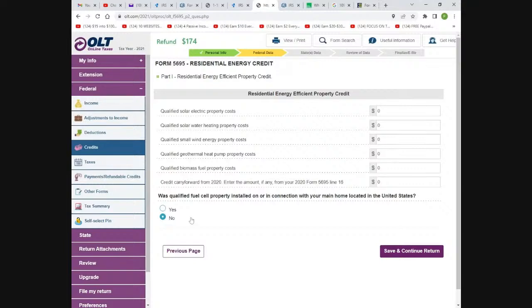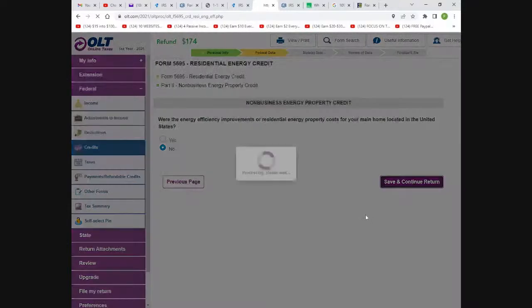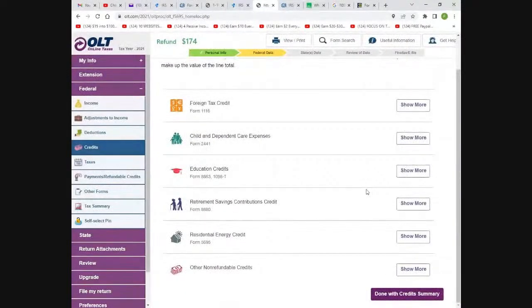And I know New York people, they get credits for their electricity on their state. Even if they're not the homeowner, they get like a small credit. So I'm just going to put no, but if I was this person, I might put yes. But they're not. Okay. So, did you make any energy efficiency improvements or energy property credits to your main home? This is for homeowners. This person is not, so we're going to skip it. Okay. And so that was really important to put.